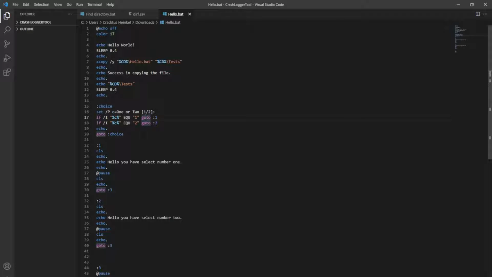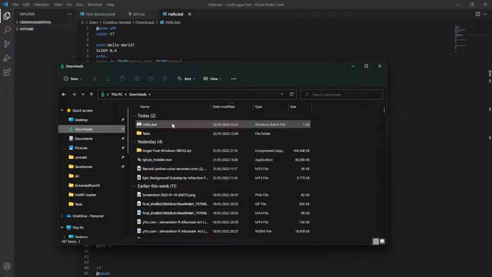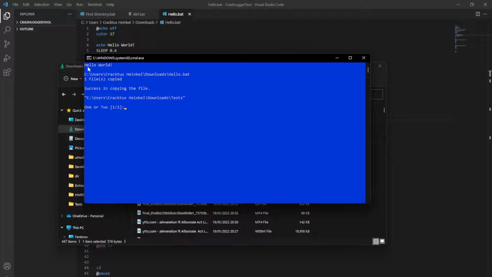All right, now that we've done that, we want to go back to our downloads folder right here. And you can see that it's 1 kilobyte. Writing in any language, really, it's pretty boring, honestly. But I'm getting ahead of myself. So now we're just going to click hello.bat. It will say hello world.